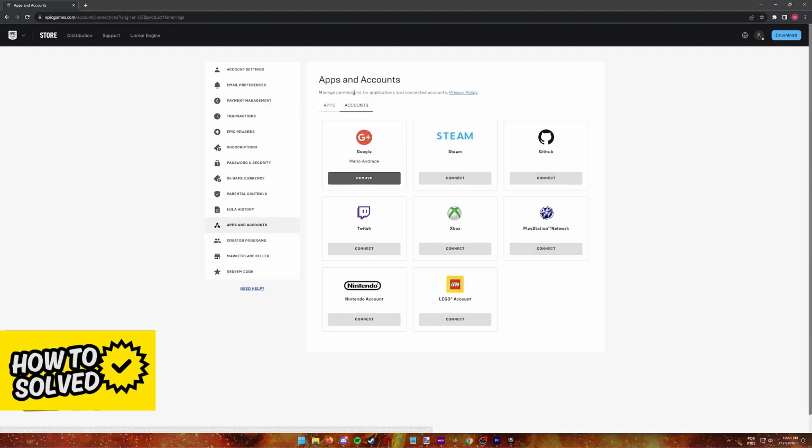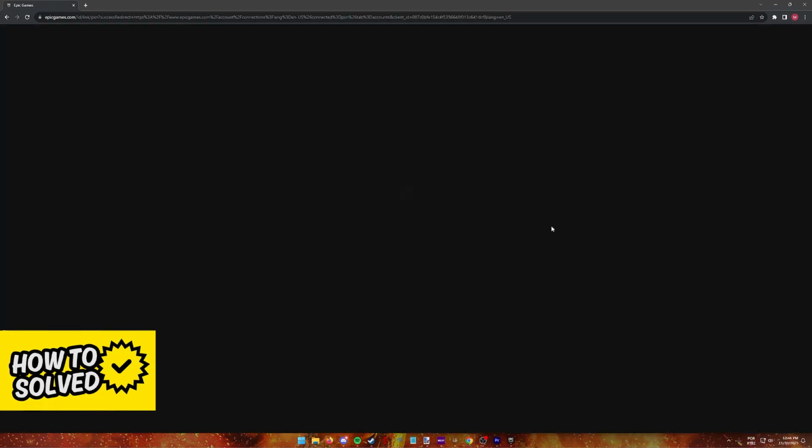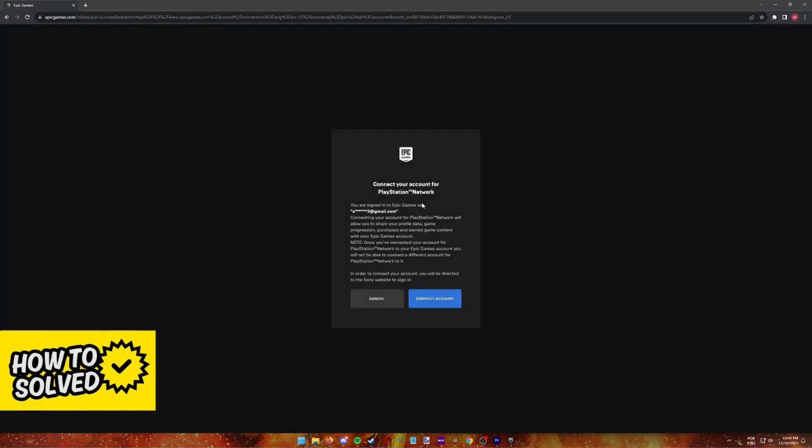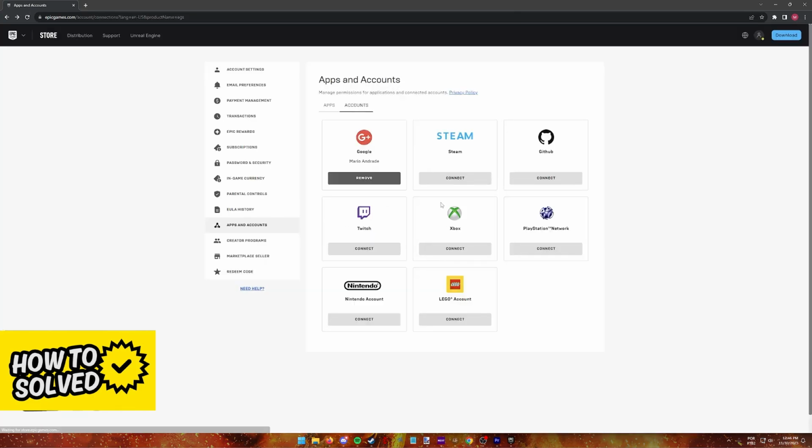So you have to go to this website every time you want to switch accounts, find PlayStation Network and click Remove. Like I said, this will give you the options to remove the currently signed in PSN account from this Epic Games account, and afterwards when you open Fortnite on your PlayStation 5, you can sign into a different account.